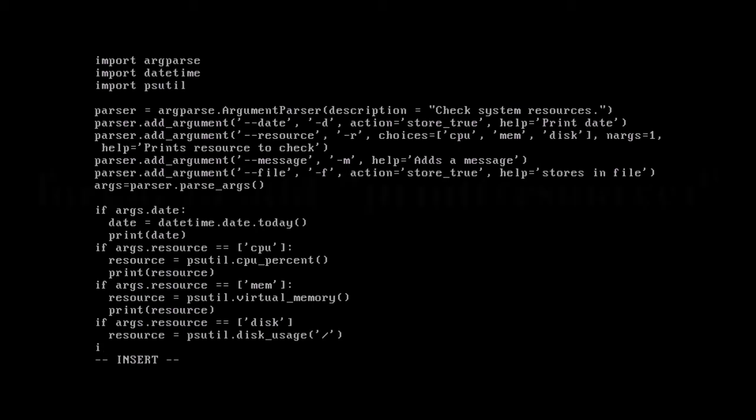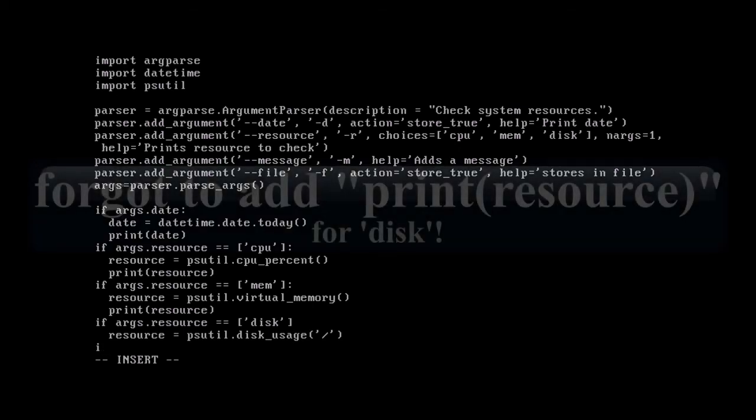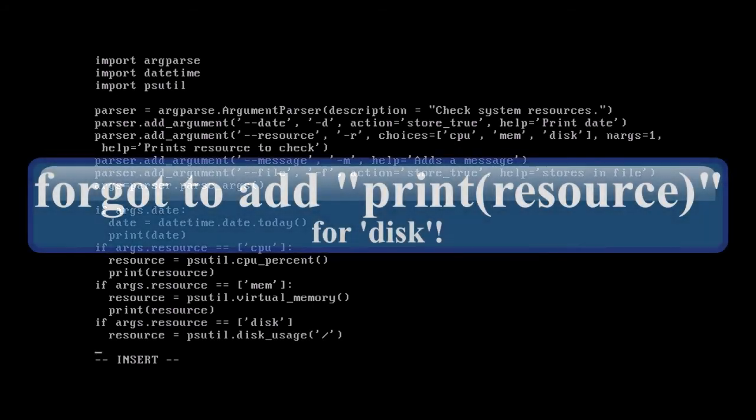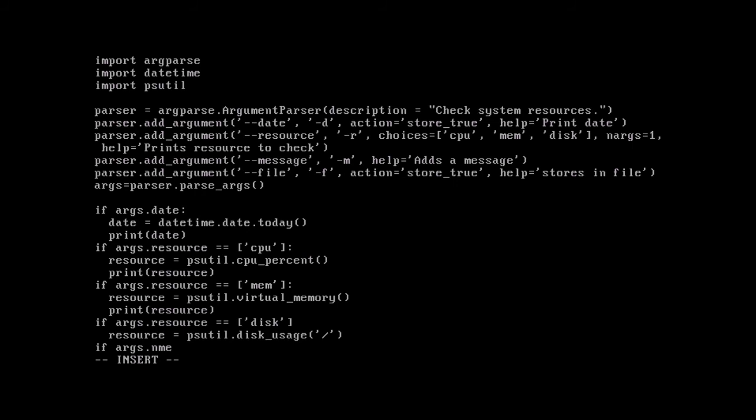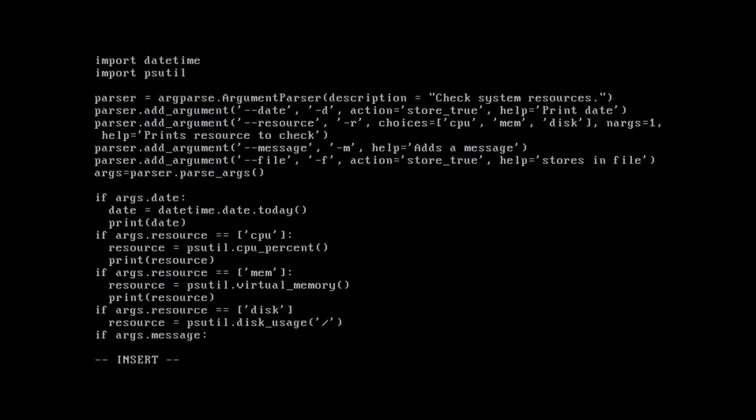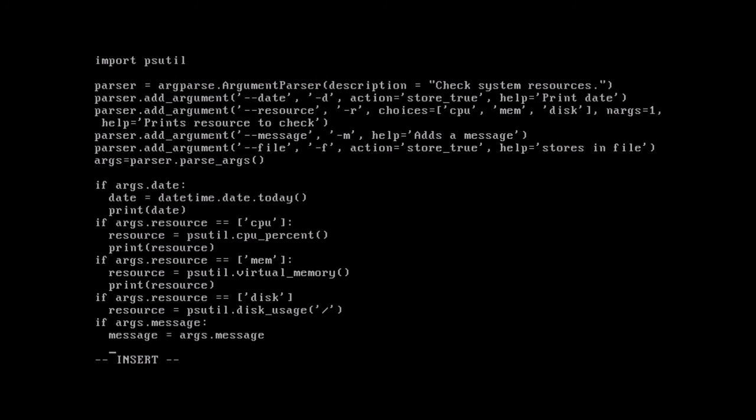And finally, next is our message. So if args.message, message equals args.message, and we're going to print that on the screen.